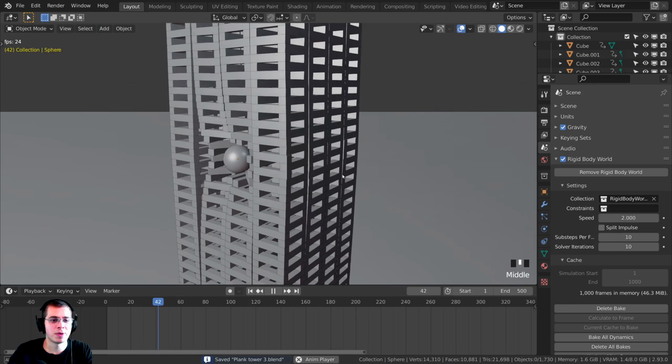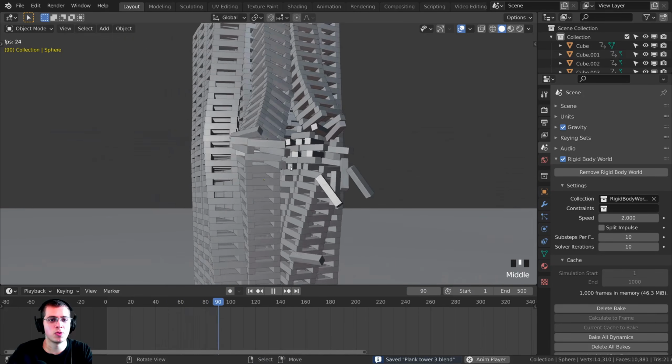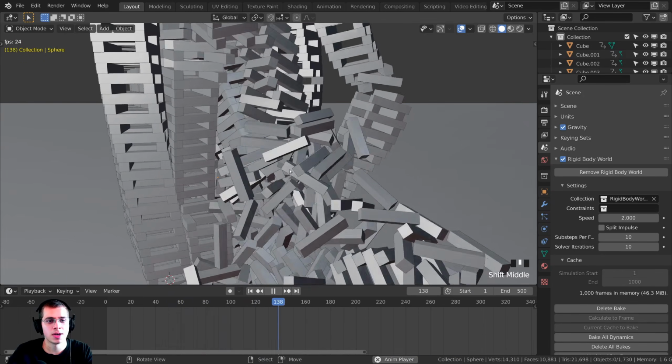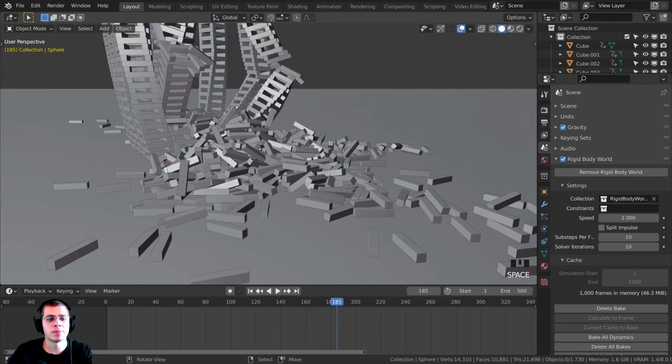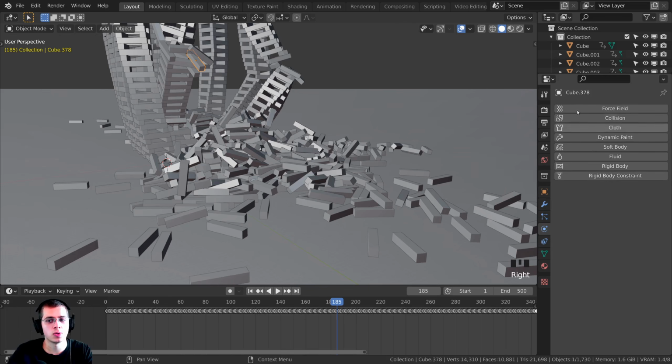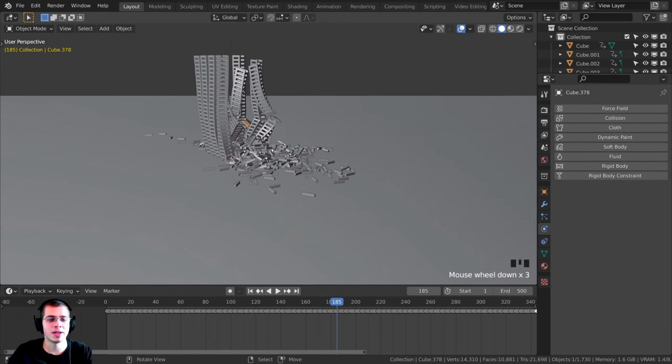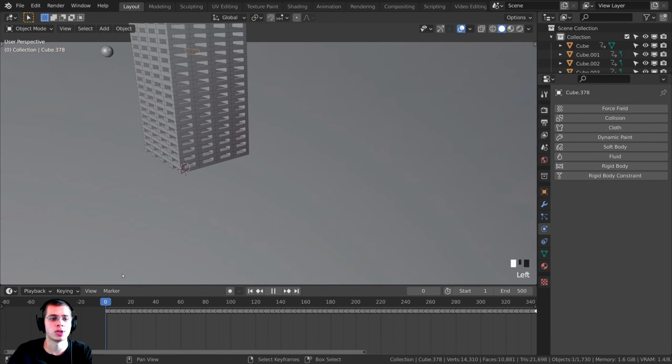All right, so now if we press the space bar, there we go. It's very smooth because these are all baked to keyframes, and we can just watch it. Now, something to note is that if you click on any of these and then just go right over here to the rigid body, you can see that it's removed the rigid body. So when it baked it to keyframes, it also removed the rigid body.